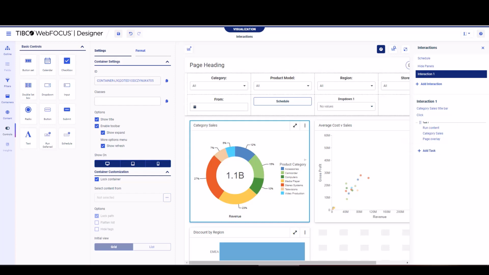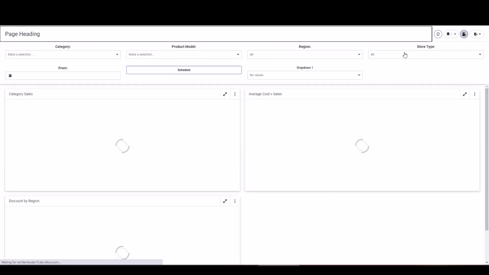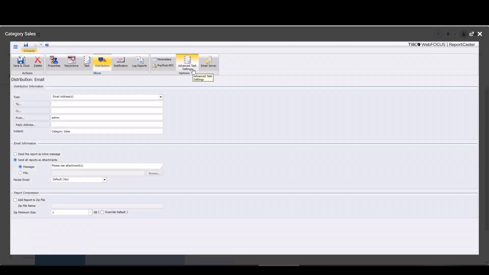And we're now ready to take a look at what these look like in runtime. So I'm going to run this page in full screen. Let's first take a look at the scheduling option. I'm going to click the schedule button. What this is going to do is it's going to open up the Reportcaster scheduling dialog, but it's got all that preset information knowing what needs to be scheduled in what form you want to use, like email.